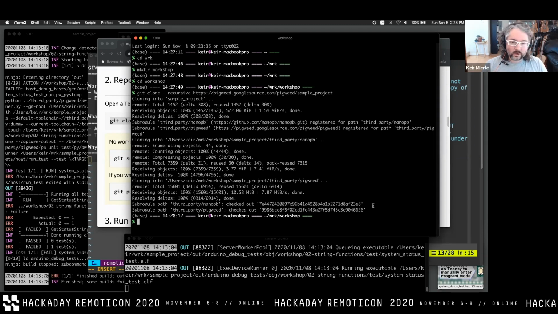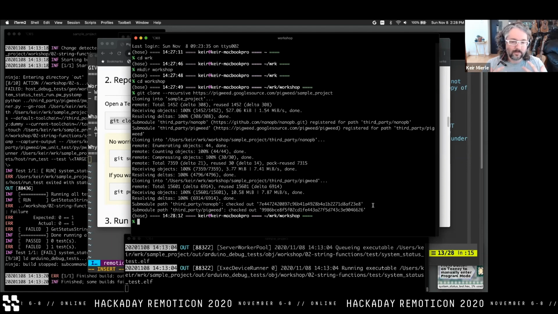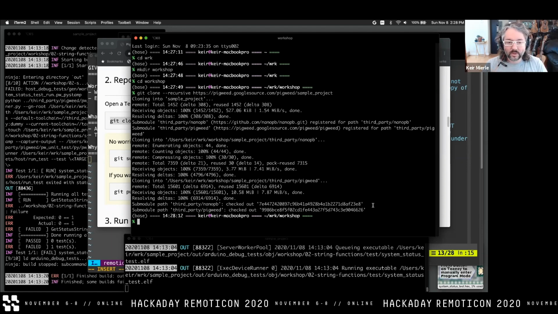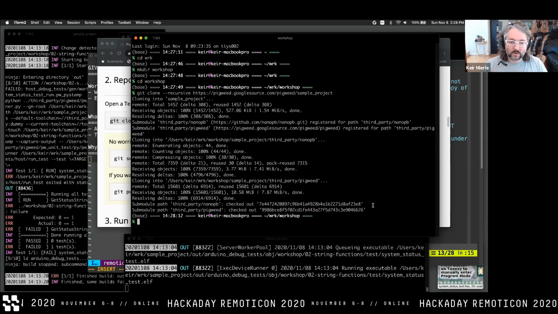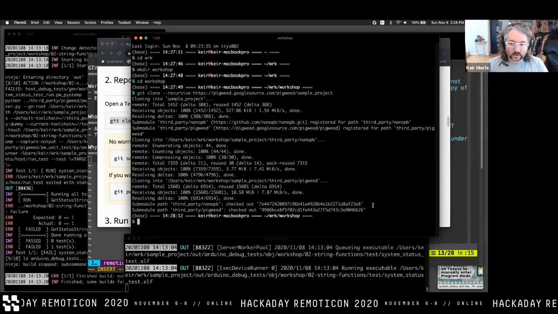A starting spot that already has everything pre-integrated. Now, one of the core ideas behind Pigweed is that it's not a framework. It's not a platform. It's more like a collection of code that you can take into your existing project and use the parts that make sense for you.